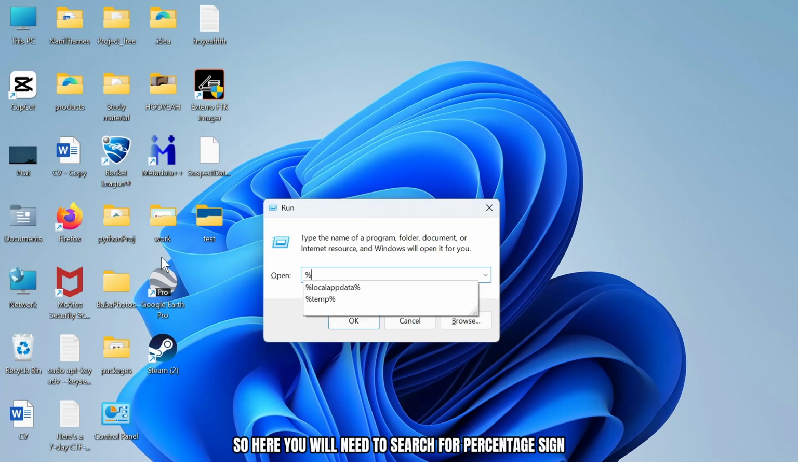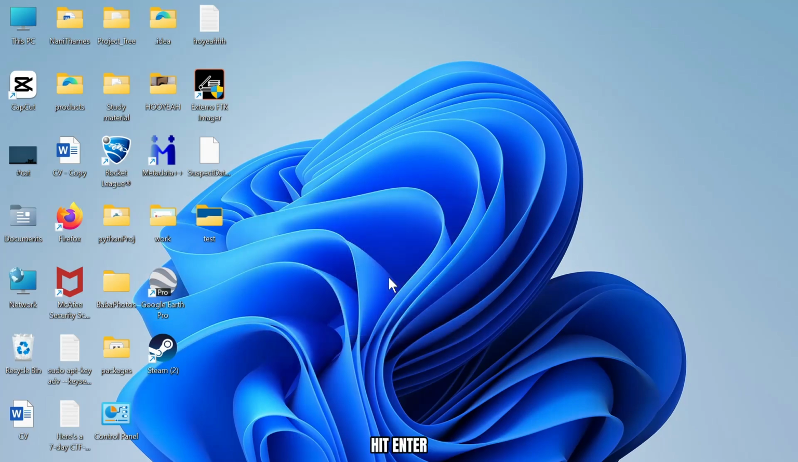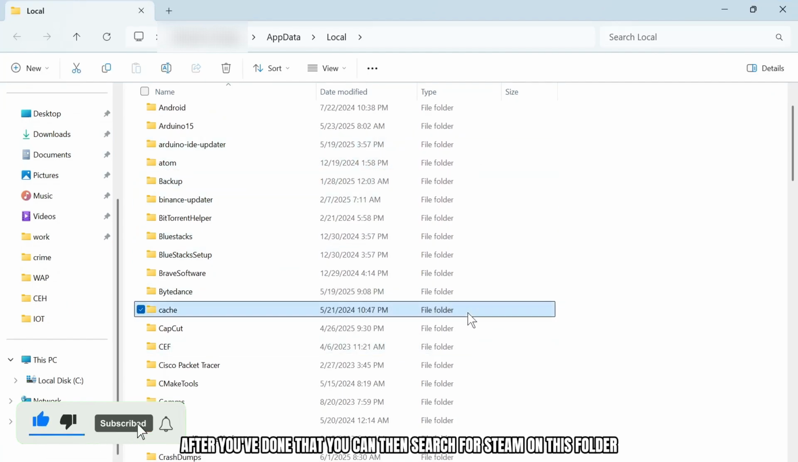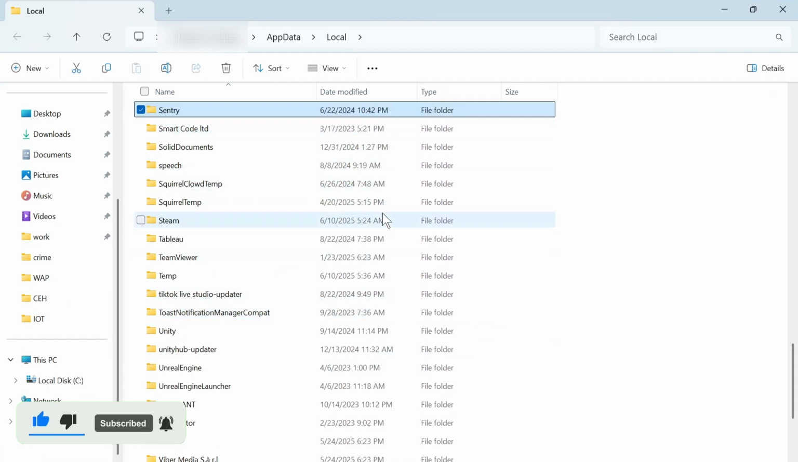So here you will need to search for %localappdata%. This is what it looks like. Hit enter. After you've done that, you can then search for Steam in this folder. So search for Steam. There we go.